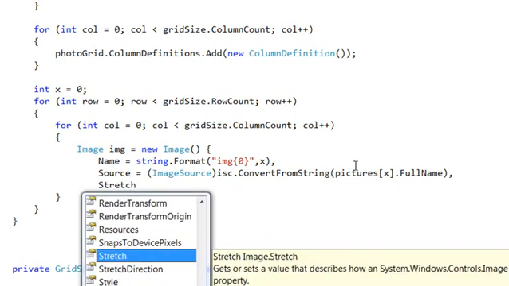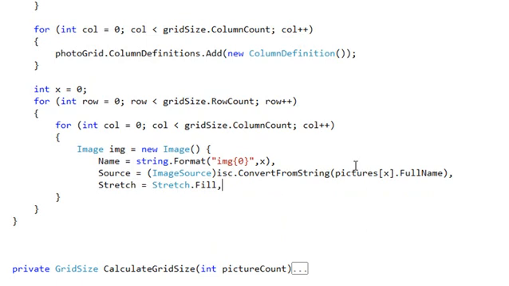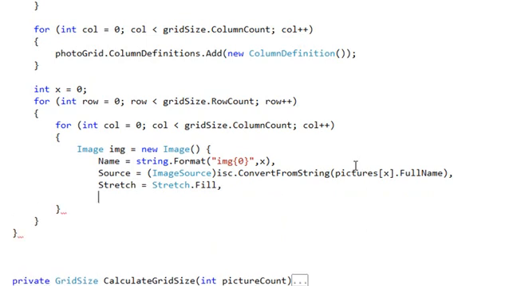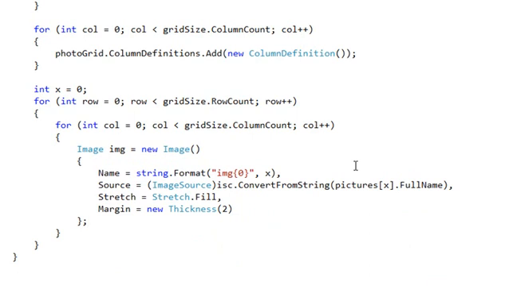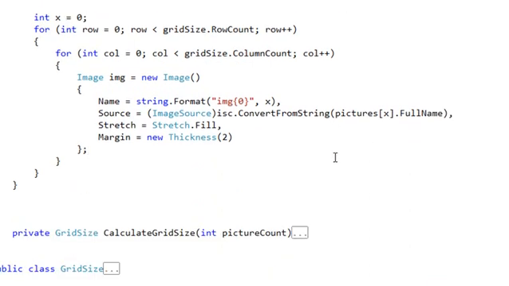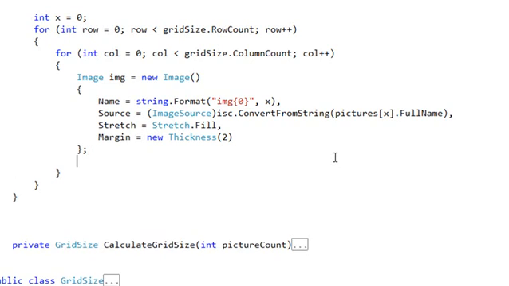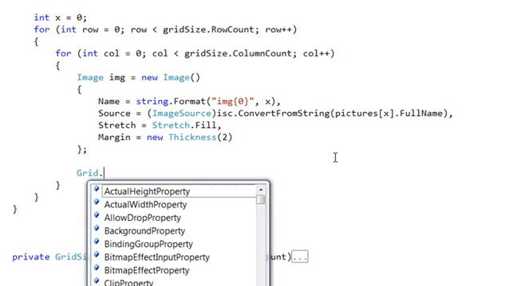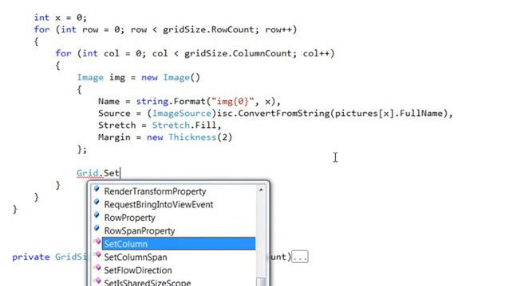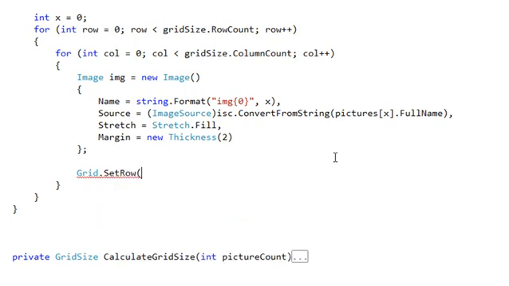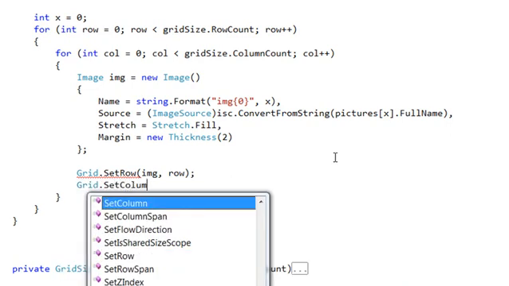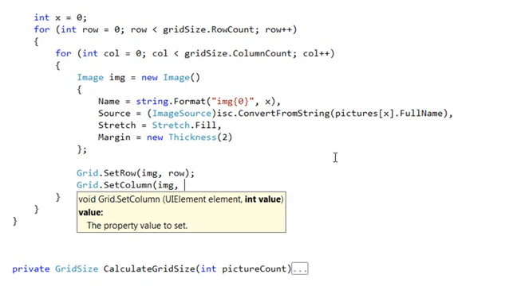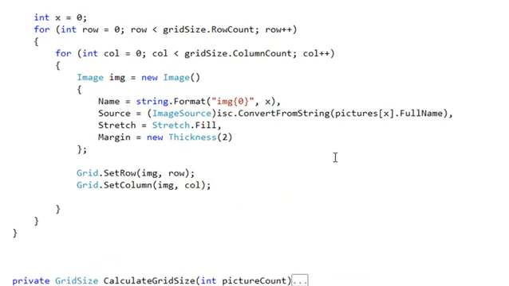Then we'll make a few other minor changes. Let's use the Stretch.Fill property. In XAML, this would look like simply Stretch equals Fill. Here we use the enumeration. Margin equals new Thickness. So you can imagine what this would look like in XAML code, but anything that we can do in XAML, we can of course do in code as well, including setting the row and column for the grid values. So we're going to set the row using these static methods of the Grid class, and then finally we'll actually add them to the grid.